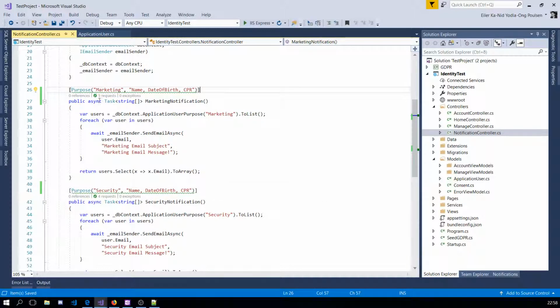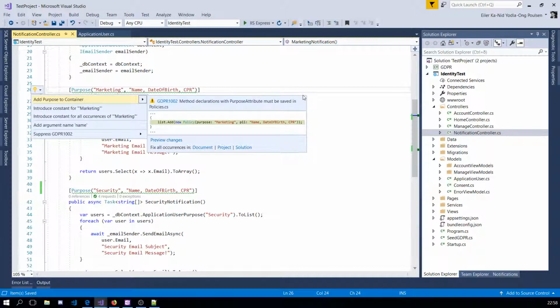All right, but it still gives us a squiggle, and that means it's going to recommend that we extract information to a separate file, because we want to generate a list of these purposes so we can present it to the user in a clear way, so they can opt in. So let's look into it. It says that we should add it to a list, and as previously, this suggests a refactoring, a code fix for us, so it automatically adds it to the correct place.